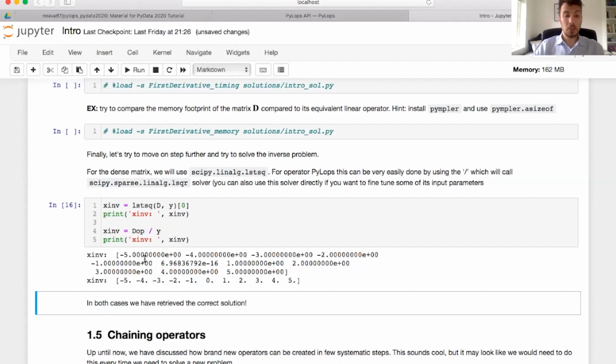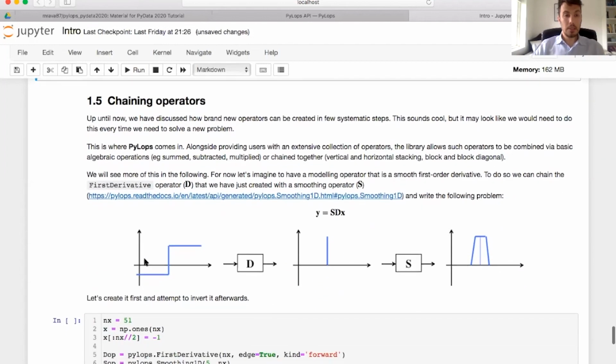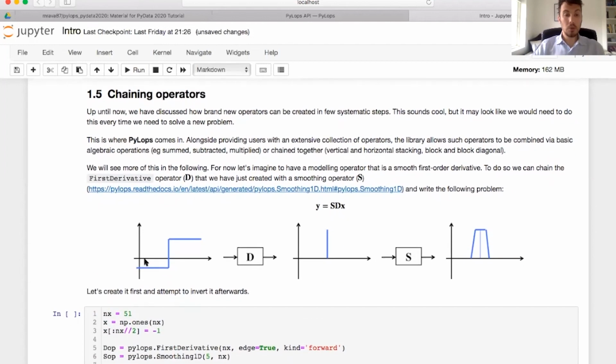Last but not least, before we move on to a second tutorial, is how can we chain operators? Let's try to make this problem a bit more interesting. We now say that we have a signal, for example, a step function, and our recording system is actually able to only record a smooth derivative of this input signal. So if we apply the derivative, we get a spike. If we smooth it, for example, with a filter of 5 samples, we get a smooth version, or a small boxcar. How can we solve this problem?